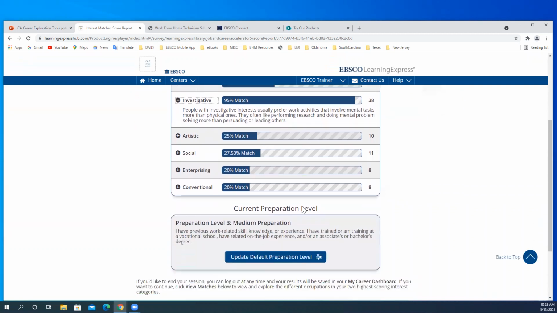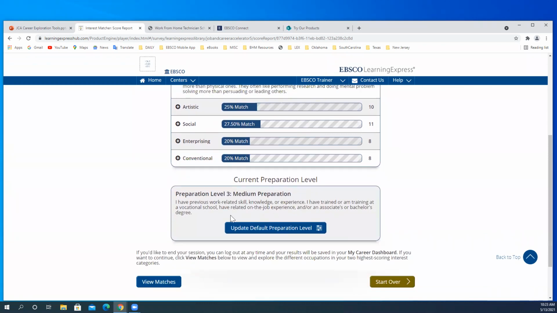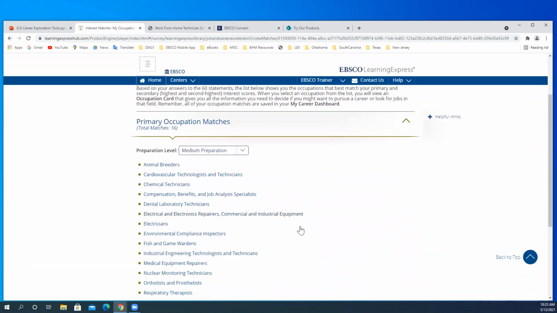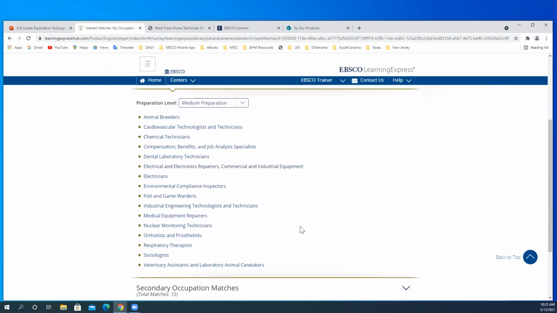To see the careers that are matched with those, I can click once again the View Matches button in the lower left corner, and that will load my occupation matches. So let's say I'm looking to change careers based on what my passions are. This is a great way to explore possible careers. It says that maybe I'm interested in a career as a chemical technician, an electrician, medical equipment repair, a respiratory therapist, or even a sociologist. I can explore any one of those careers.